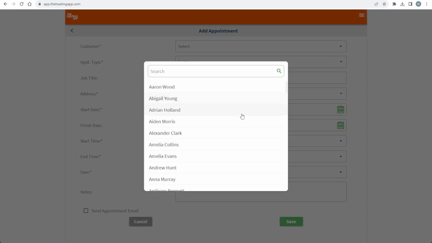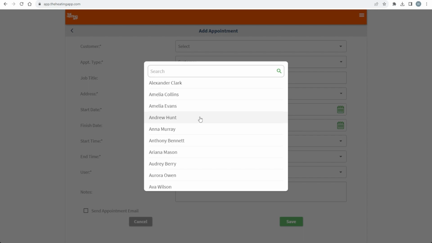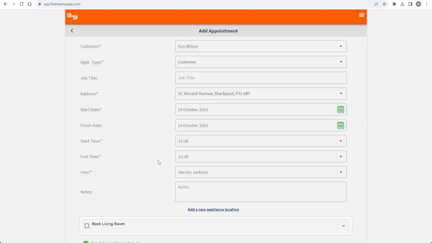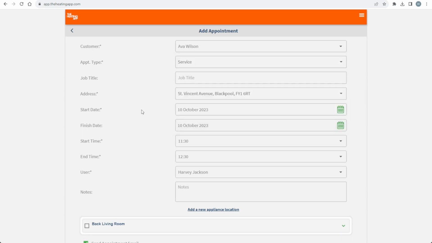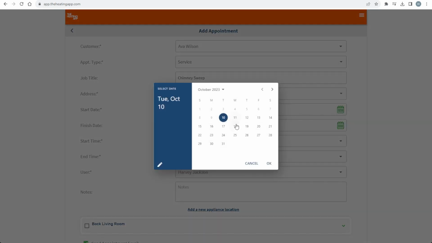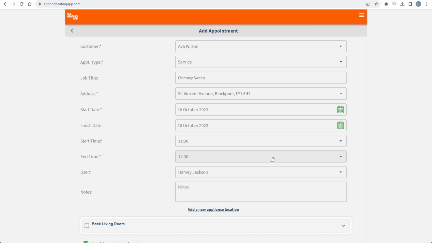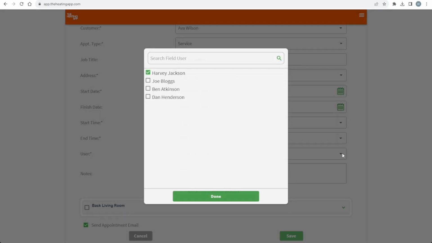Select the customer for whom you are scheduling the appointment from the drop-down menu. In the appointment type drop-down, you can choose the type of appointment, which will be displayed in a distinct color on the calendar. If you need to make changes to the date and time, you can do so using the drop-down menus. Now, select the user who will be attending the appointment. The user will default to whoever is logged in.